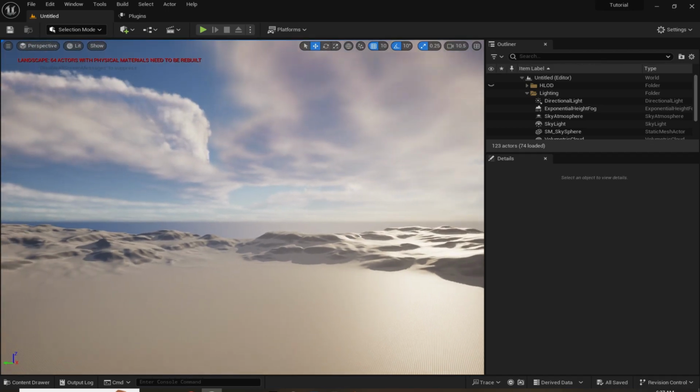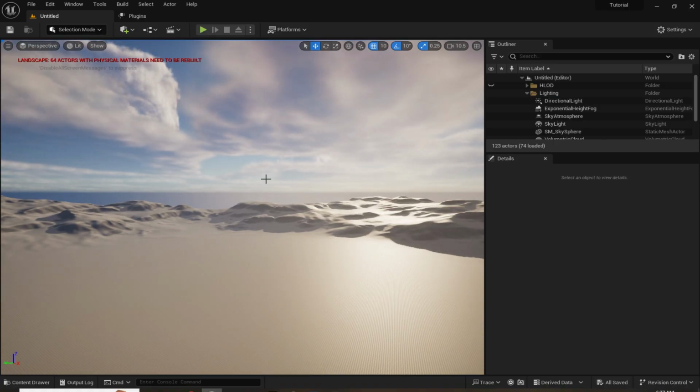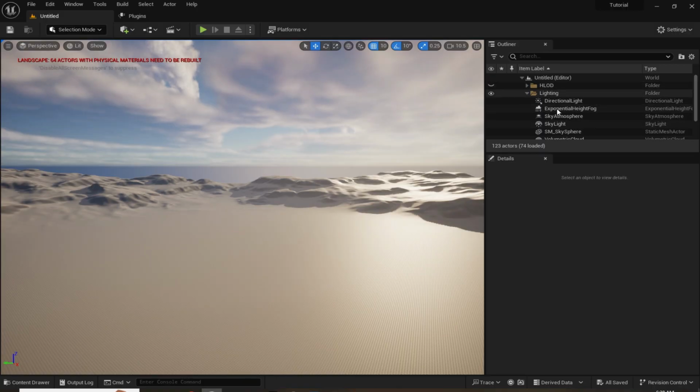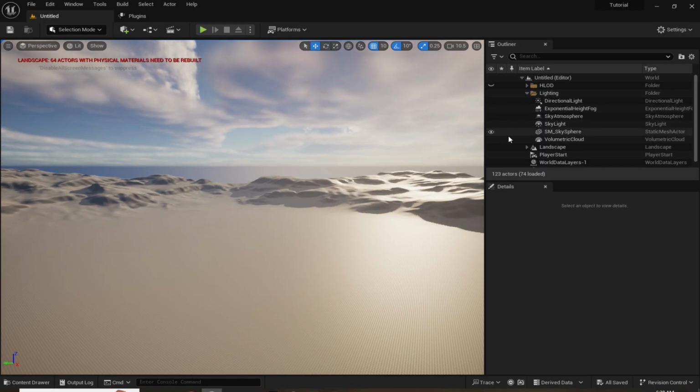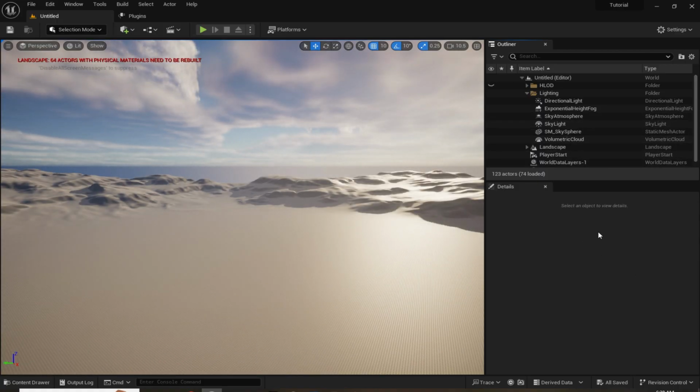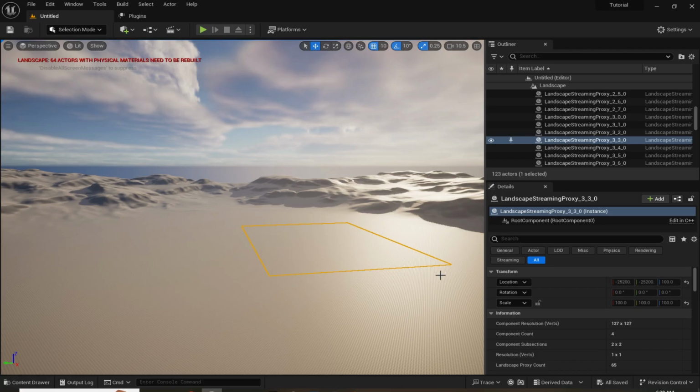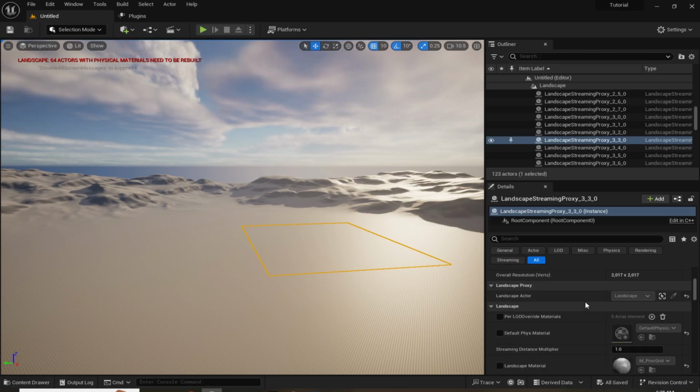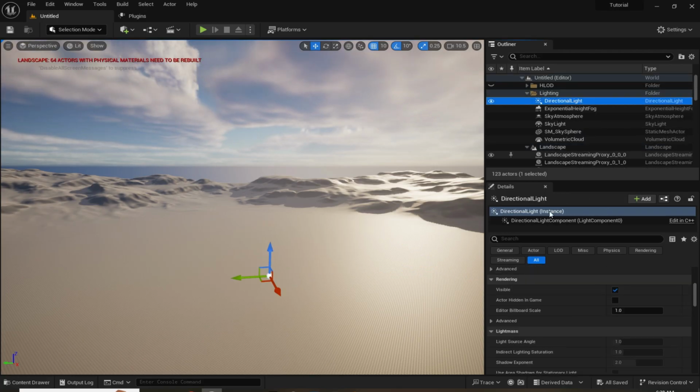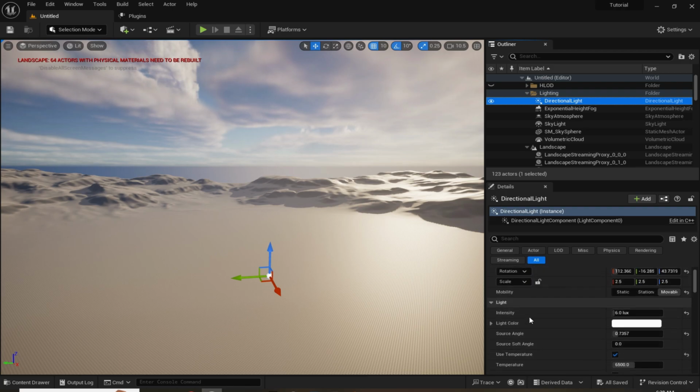Now let's understand the user interface of Unreal Engine. This is our main viewport. On the right hand side we have the outliner. Every actor in the viewport will be listed here. You can hide, unhide or delete actors from the outliner. Below that we have the details panel. The details in this panel change based on the selected actor. For example, if you click on landscape, details about the landscape will be displayed. If you select a directional light, the details will change accordingly.